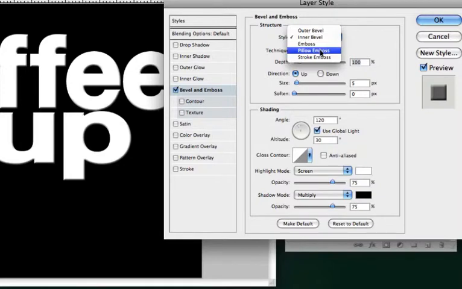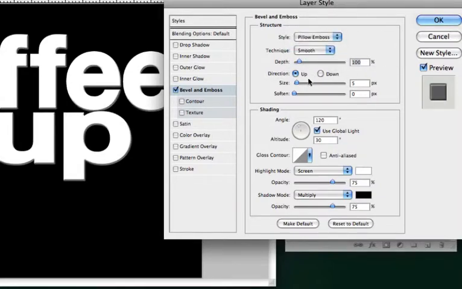I'm going to go to the style and pick Pillow Emboss. I'm going to do a size of 2, and I'm going to leave everything else the same here. Maybe I could fool around with a few of these. You can see that if I raise the depth up, it gets a little bit more deep. So you can mess around with these things later. We can add or subtract stuff. In fact, let's move the depth up to 111, just to give it a little bit more depth.